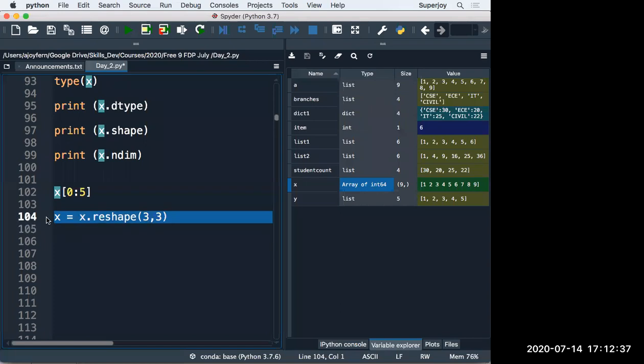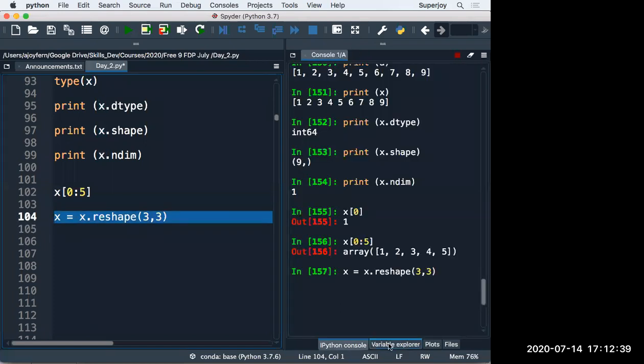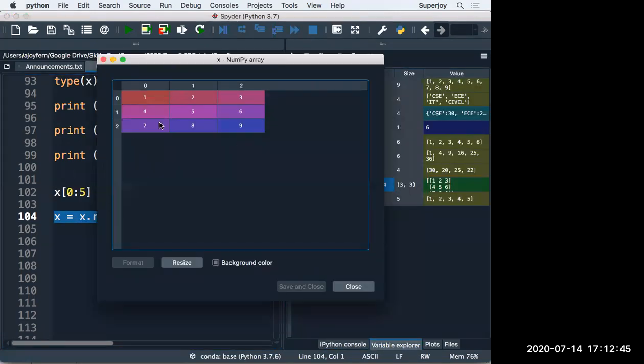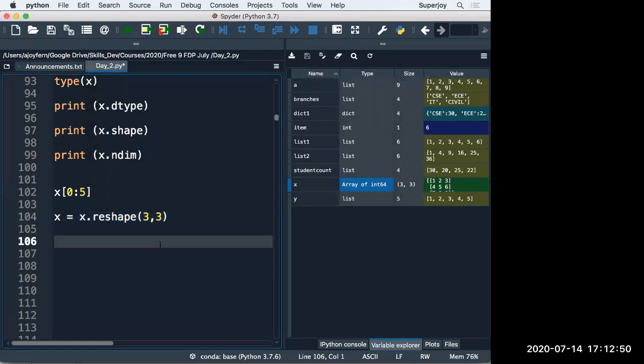So now you can see, guys, we have X here. We have done a reshaping, and now you click on X, guys. There you see the matrix. 1, 2, 3, 4, 5, 6, 7, 8, and 9 are there. And now calculate what the dtype is.